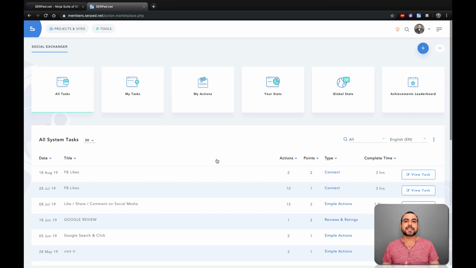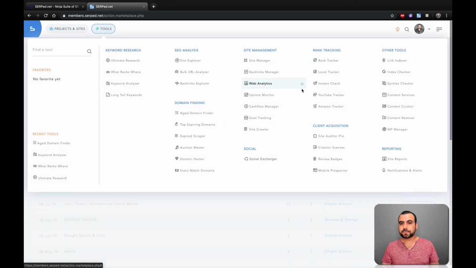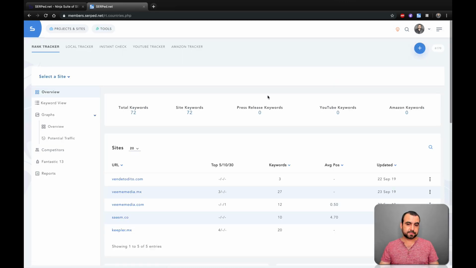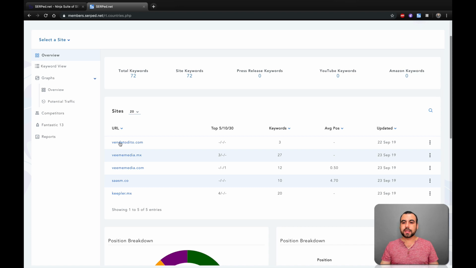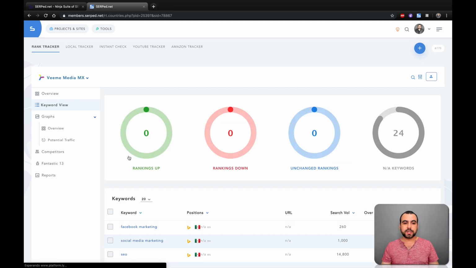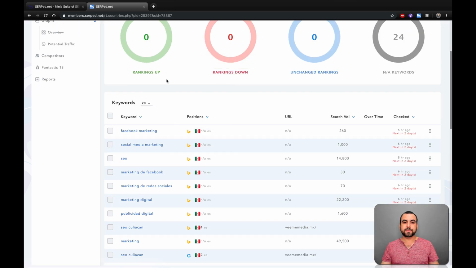And what's so cool about this is that it's not fake bots, it's actually real people doing interchange with each other. Let's go back to tools. Rank tracking. So you can track the rank of your sites or competitor sites. See this right here? We have that there. I'm going to click on this one. So there's actually 27 keywords ranking. So ranks up, rank down, change keywords.